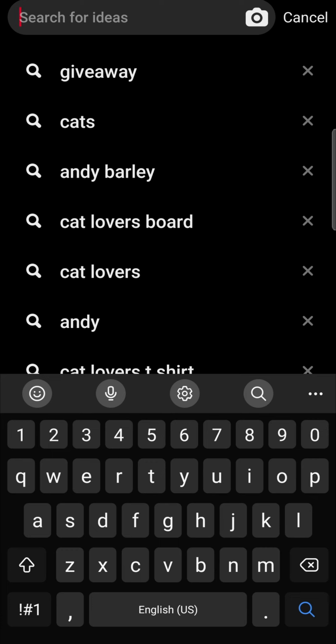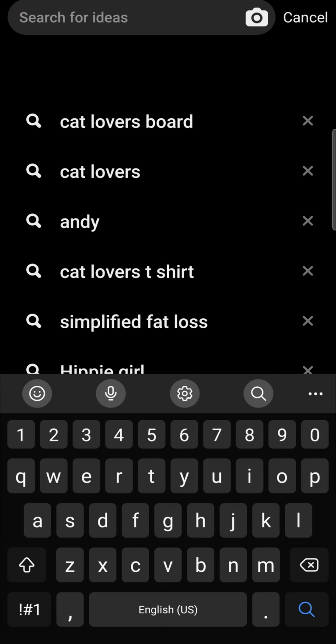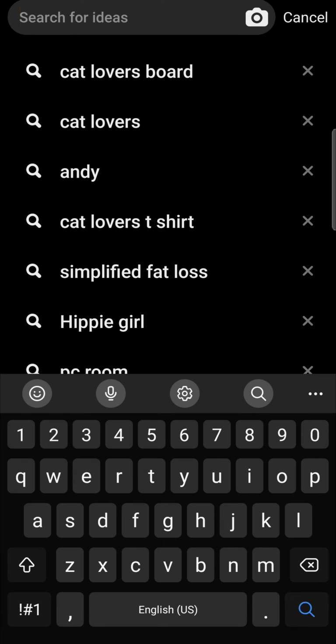Now, this is going to be time consuming if you have a lot of search history or a lot of searches that you've made. But all you have to do is tap on the X and then it gets rid of it. Tap on the X again, tap on the X again, and so on and so forth. Now, like I said, it's going to take some time if you have a lot of things that you've searched for, but this is pretty much the only way that you can do it since they have released that update. So that would be pretty much how you do it.